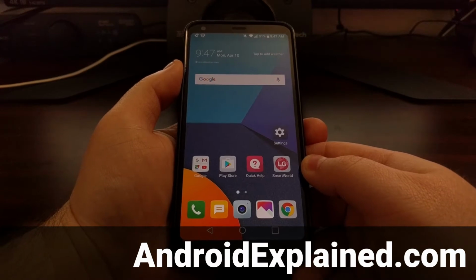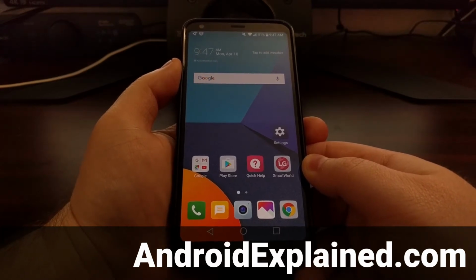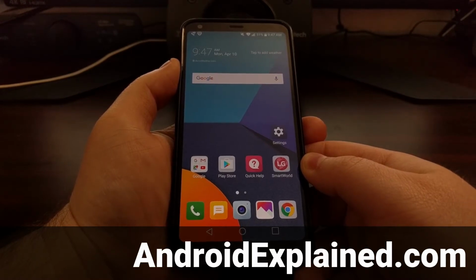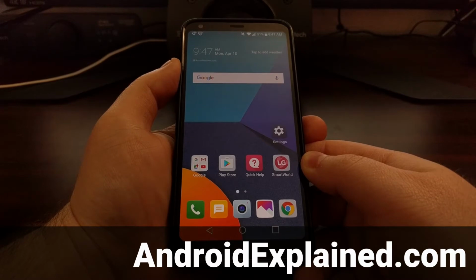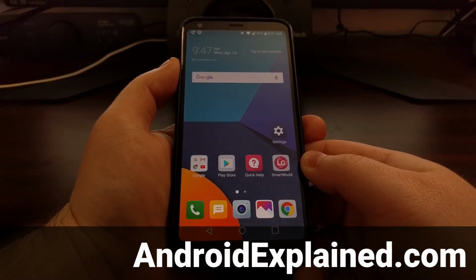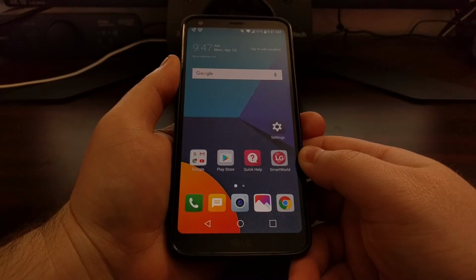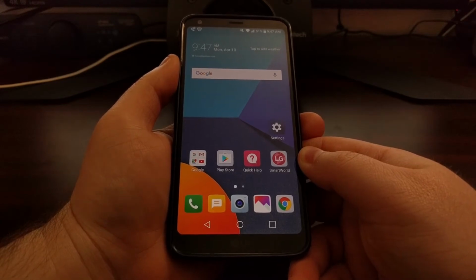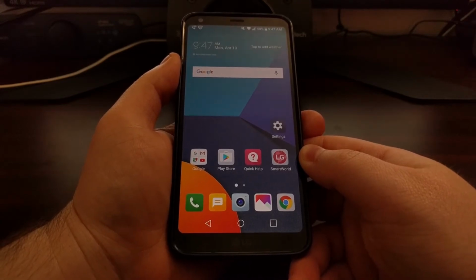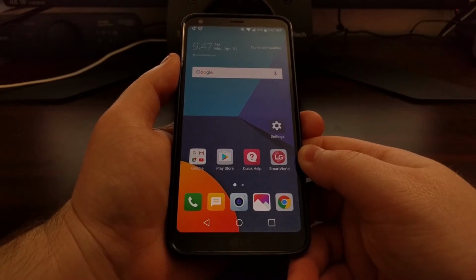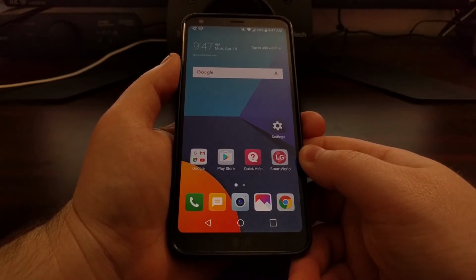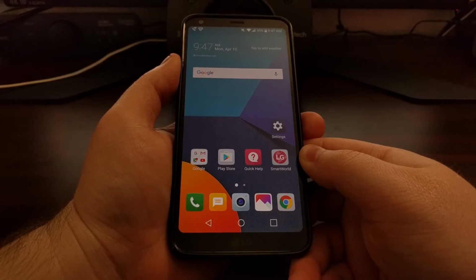I recently showed you how to boot the LG G6 into fastboot mode, which is also known as bootloader mode. Booting into fastboot mode is required if you want to unlock the bootloader of the device. Now, I will say that the T-Mobile version is, I believe, the only version of the LG G6 that has the bootloader unlockable right now.